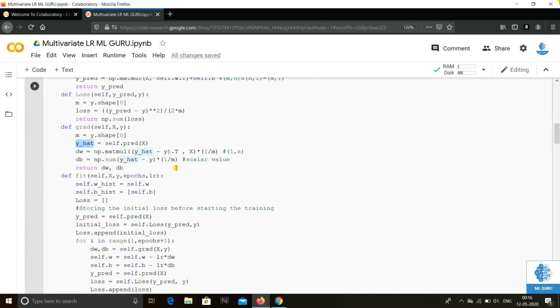So the same thing we have done here. We are taking the difference of y hat and y, and then taking the transpose, and then doing the np.dot, which means matrix multiplication, with this term and this x, and then dividing every term by multiplying it by 1 by m, or simply dividing it by m. Then this will give me a 1 cross n matrix.